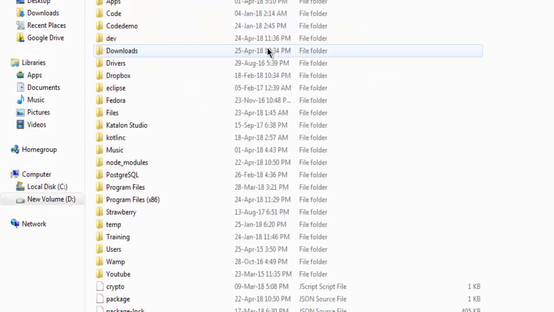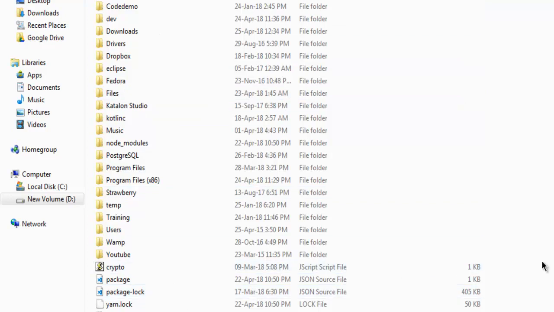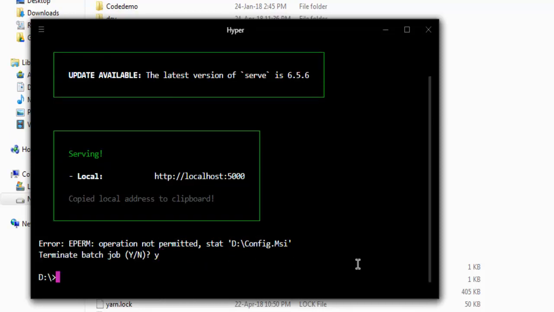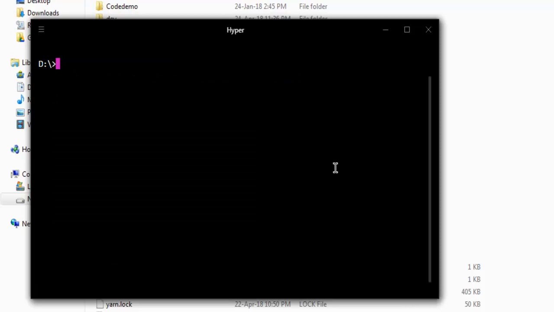Now it shows internal server error. However, do note that it should show you these folders by default. For now, it is leading to some sort of error. The error will be displayed something like config.msi. So we can ignore that, and let's move on to another directory where we can have a better hosted server. So serve --local.